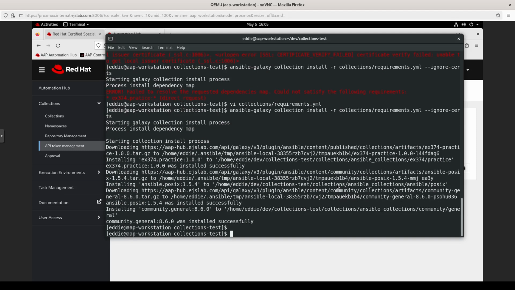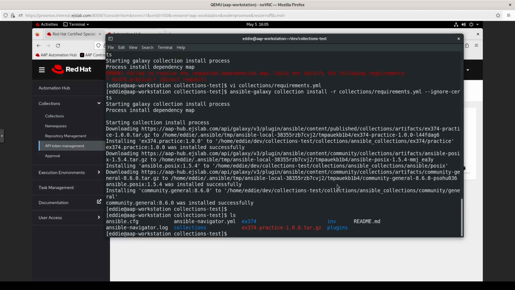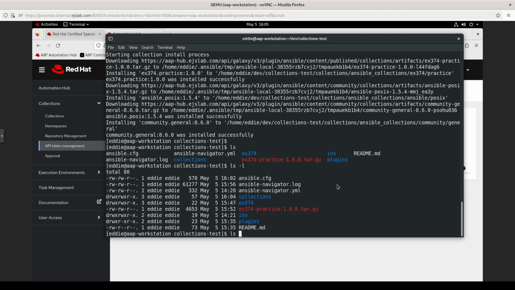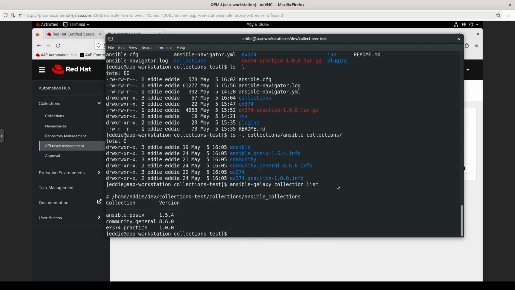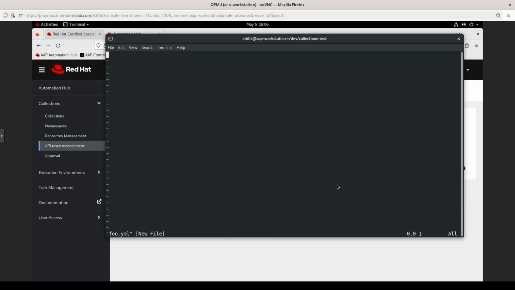Not sure why that took as long as it did, but ultimately it was successful. I don't see any strange stuff here. And ls collections, ansible_collections. There's our stuff. That's kind of what I expected to see. In ansible-galaxy collection list, it should have our collections there, and we can make a quick little playbook.